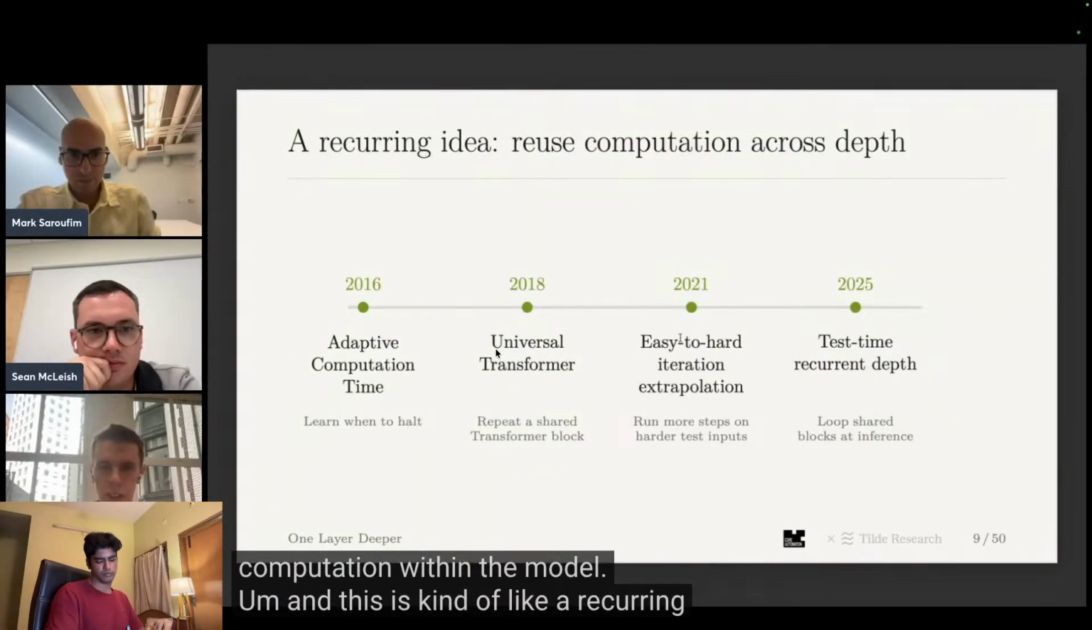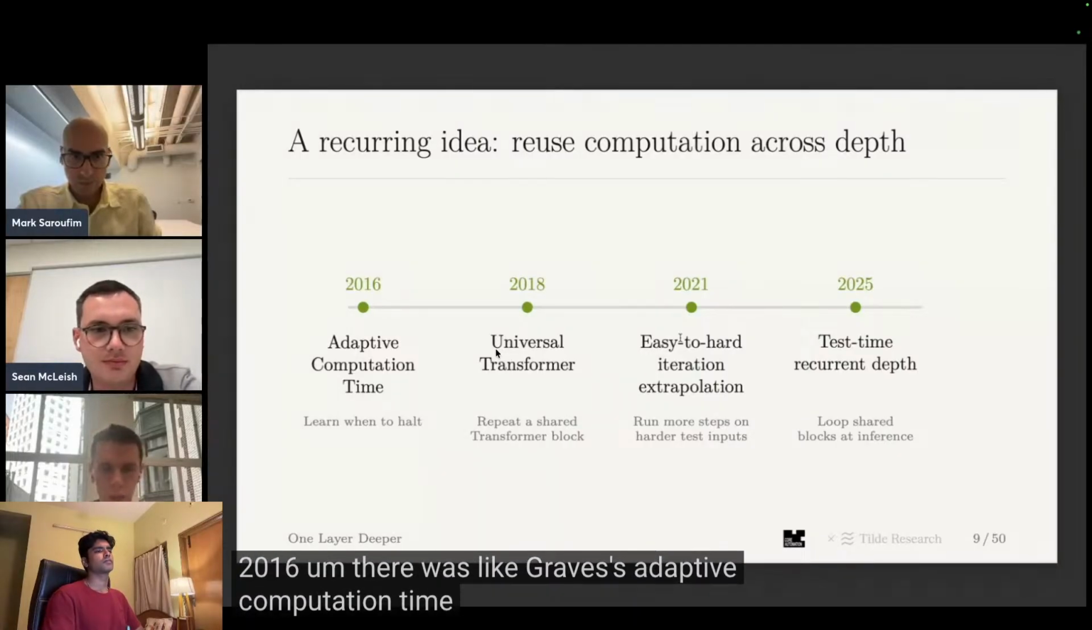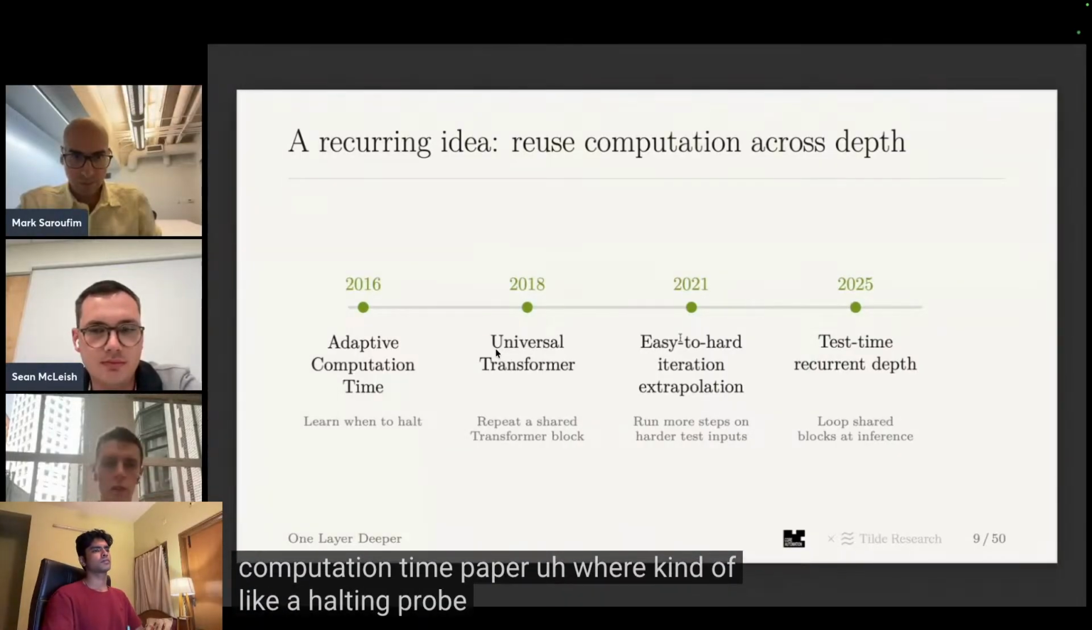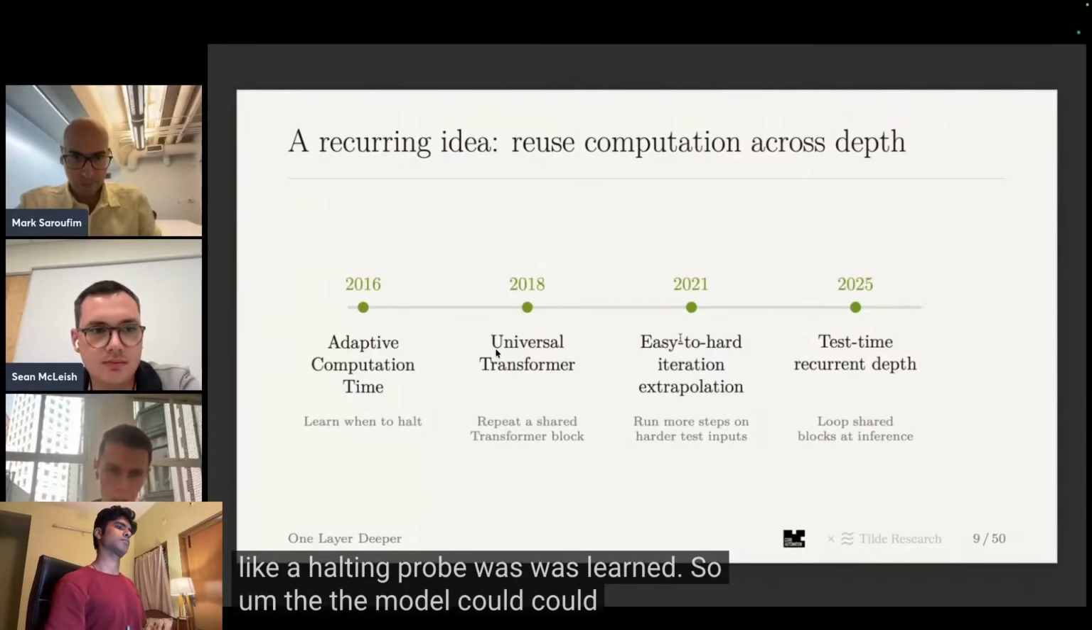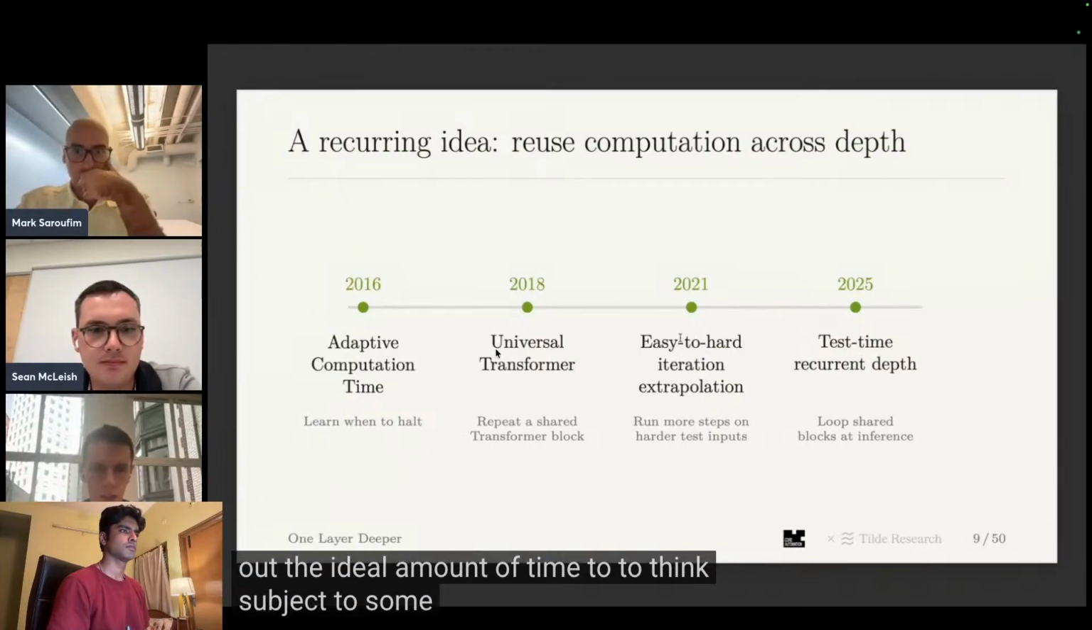And this is a recurring idea. All the way back in 2016, there was Graves's adaptive computation time paper, where a halting probe was learned. So the model could think for longer, and it would figure out the ideal amount of time to think, subject to some sort of thinking time penalty.